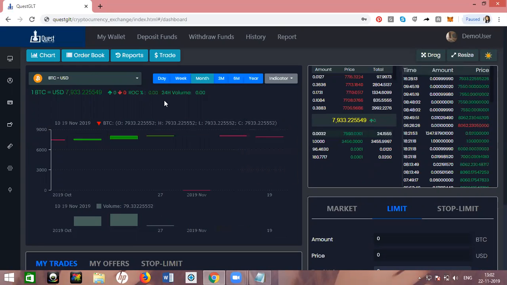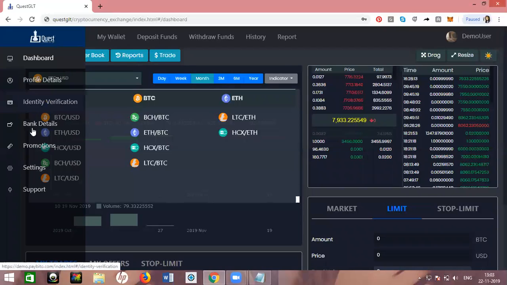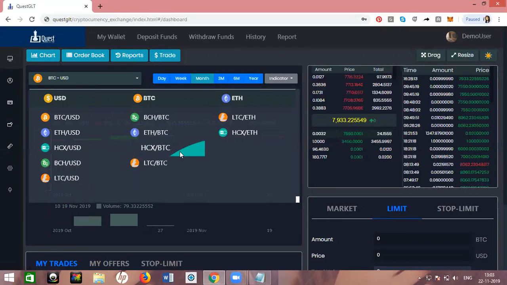As you can see, we have different features in this cryptocurrency exchange software. We have wallet, we have different cryptocurrencies, we have different assets. We can have the option of depositing funds, withdraw funds, we have ID verification, we have bank details, etc. So in this video, I'll be giving you a walkthrough of all these features.